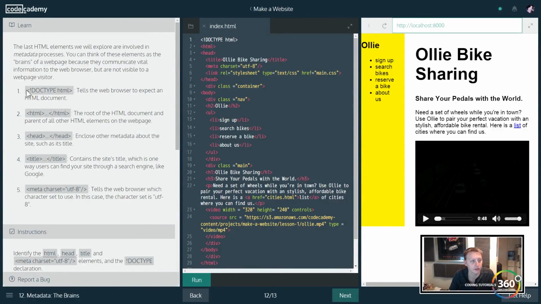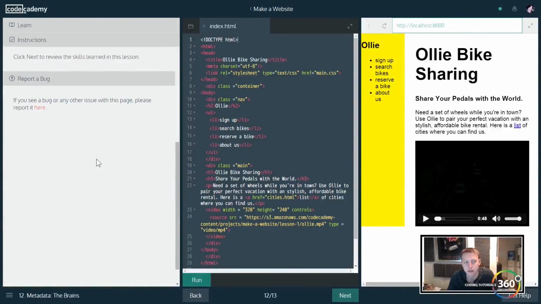They go over a few of the more technical things, like doctype HTML, which just says, hey, this is an HTML document. Let's find out what meta charset says. It tells the web browser which character set to use. All right, it's not that exciting.